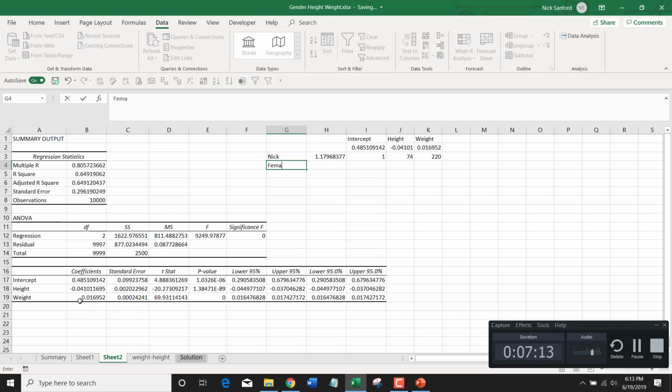Let's do a female. The intercept is 1. The height, let's make her 5'6", so that's 66 inches. Weight, 150 pounds. Oops. I have to lock my references up here. 0.32. That kind of looks like a female. Okay. That's how you do a regression in Excel.